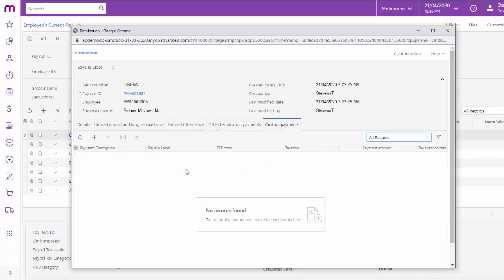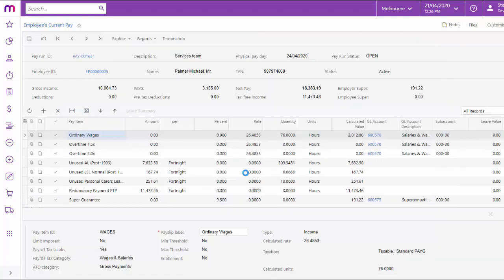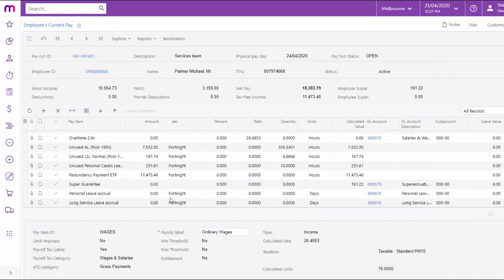The Custom Payments tab lets you add other payments to support scenarios that aren't covered by the defaults. See the Terminations white paper on the MYOB Advanced Education Centre for guidance in dealing with these scenarios. Once you've entered the required details and any additional payments as required, click Save and Close to close the termination window and return to the employee's current pay, where pay items for unused leave and any other payments are added to the current pay automatically.